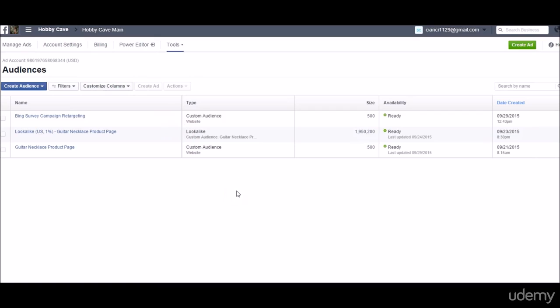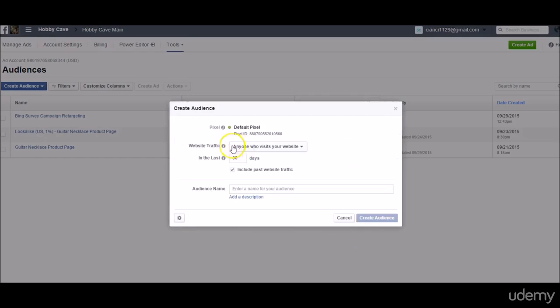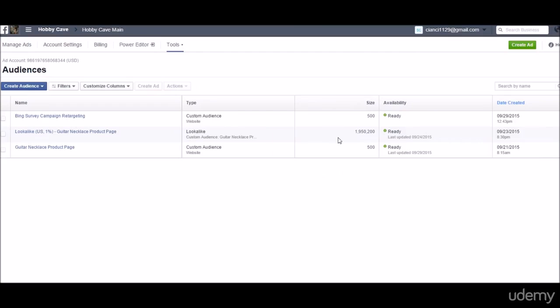Okay, so what we see here is 3 different audiences, and basically you want to create an audience. The first thing you want to do is go to Create Audience, Custom Audience, go to Website Traffic, and call it whatever you want. If you have a survey offer on Bing, you can call it something like Bing Survey Campaign Retargeting Audience. Now once you do that, you click Create Audience.